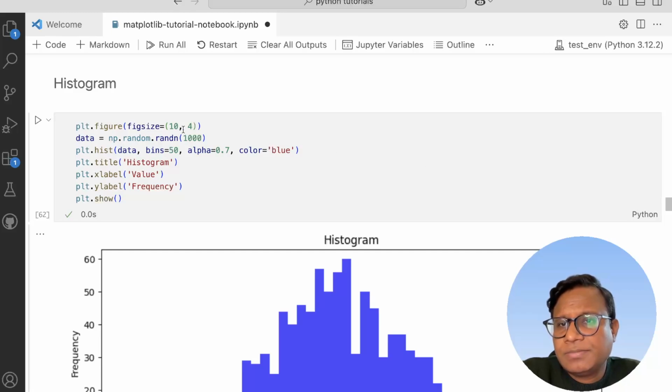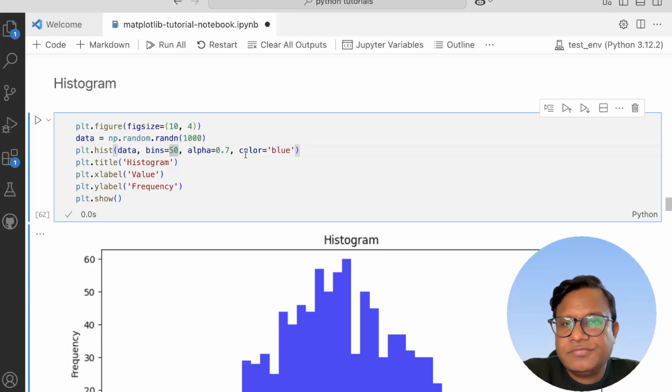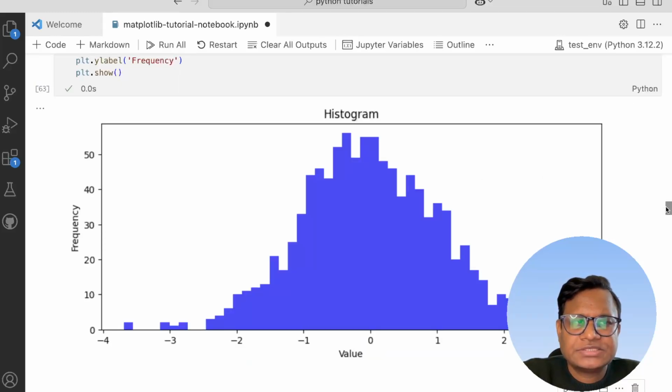In this part, we are trying to create 50 bins. Basically, the data is divided into 50 equal bins, and then we are using an alpha of 0.7 and the color is blue. The rest of them are the same. So let's create it first. See, we are getting something like this.